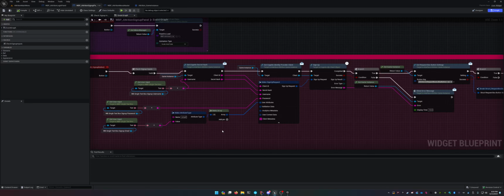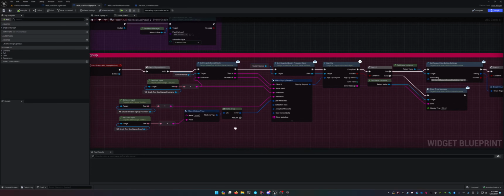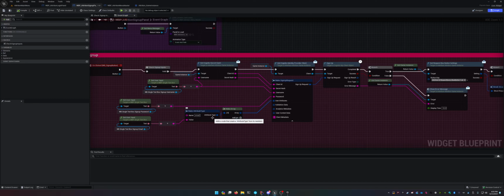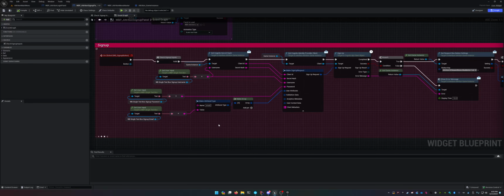fields. You'll notice on my sign screen I also have email that I would like to add. So if you want to add email, you would pull off of user attributes, make an array, and then in attribute you would pull off of the 0 pin, type make attribute type. The name of the attribute type is going to be email, and the value is going to be your email field. This is also how you would make more fields if you wanted to.